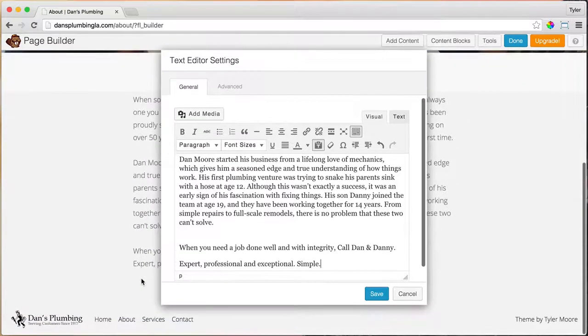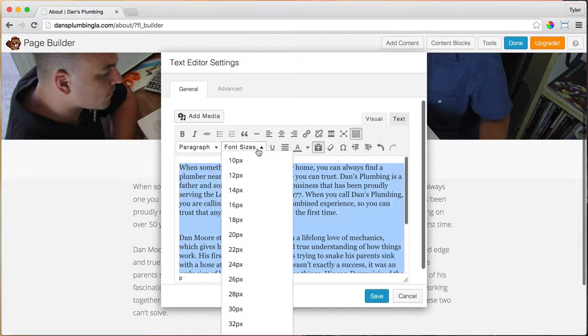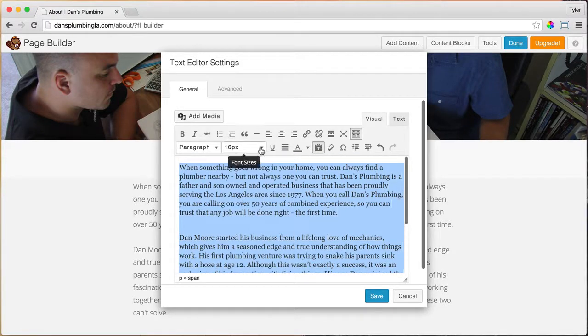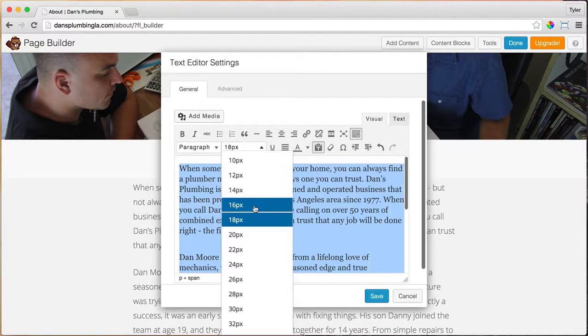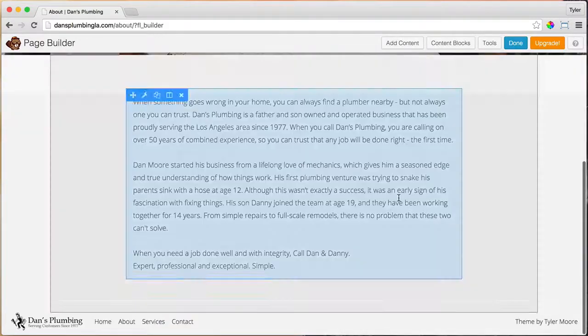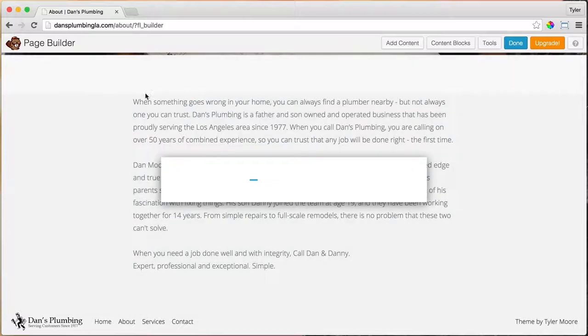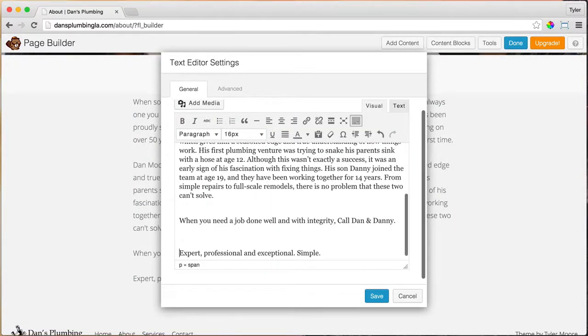Okay, so once we have that all done, we can of course change the font size if we want. Maybe we want this to be 16 pixels, which it is now, or 18, or however we want it. We'll keep it at 16, that's fine. Press save. Okay, and that is looking pretty good. So maybe we could change some of this formatting here, maybe add an extra space and press save.